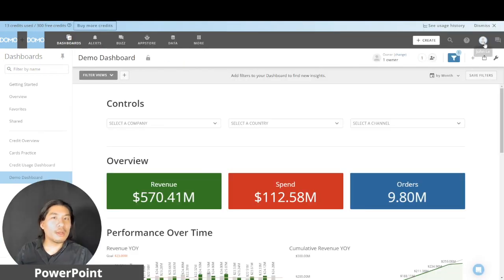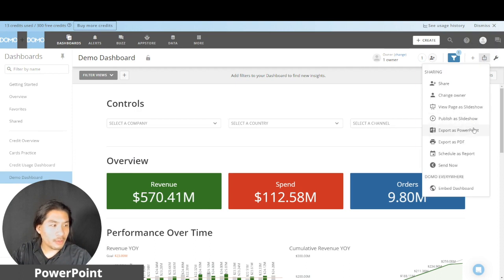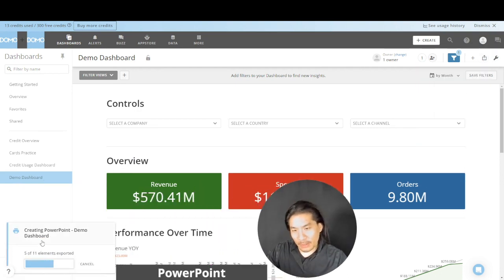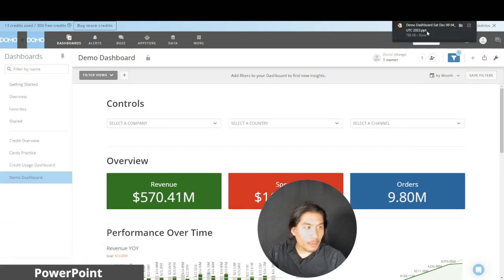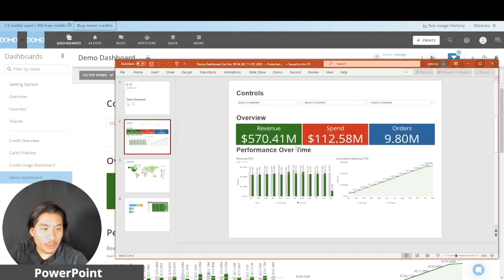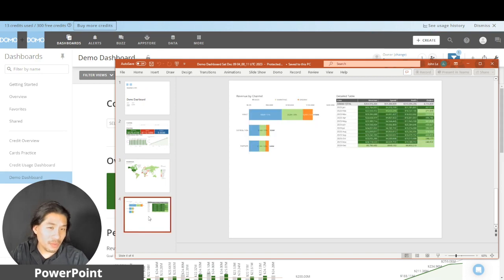Okay. Another cool trick we can do is export it to PowerPoint. Hit that little box with the arrow, say export as PowerPoint. And what's happening here is Domo is actually creating a PowerPoint with all these pieces on here. I'm going to hit download and go ahead and open that up. All right, here's what Domo just did for you. It took your dashboard and put it into PowerPoint slides for you, so you don't have to do this again.